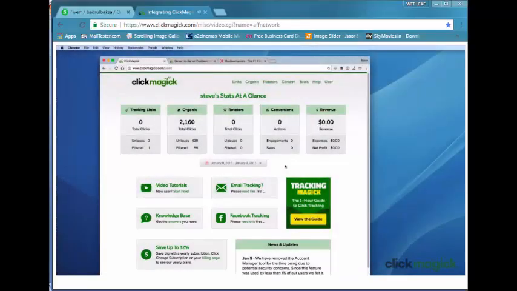Hi, this is Steve, and in this video I'm going to show you how to integrate ClickMagick with the many affiliate networks available such as Max Bounty, PeerFly, and ClickBooth.